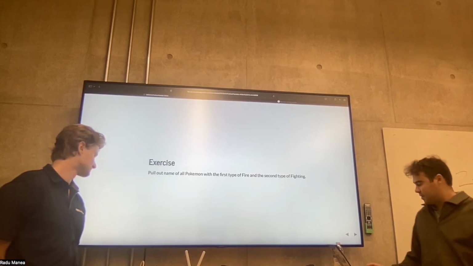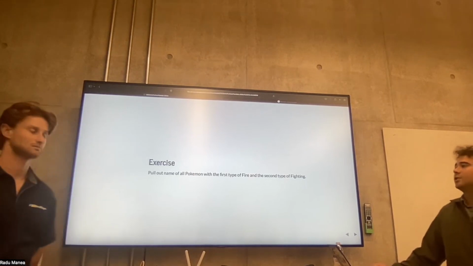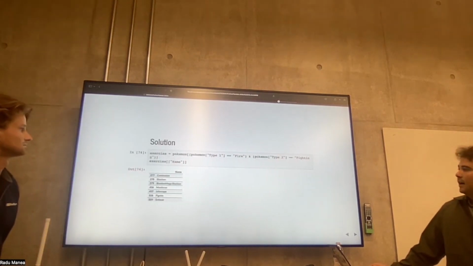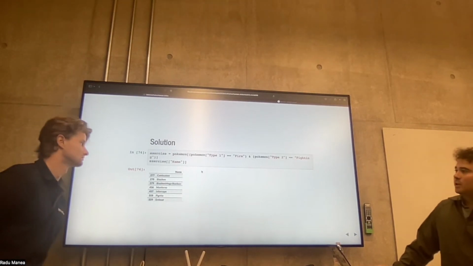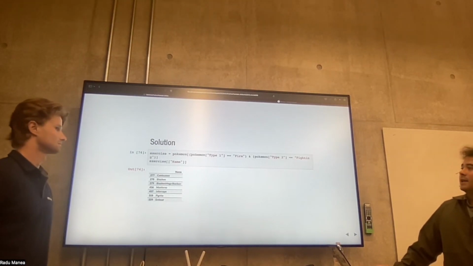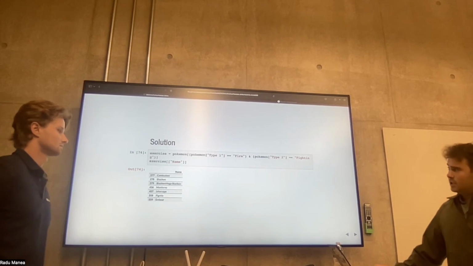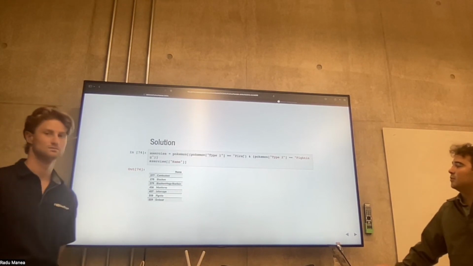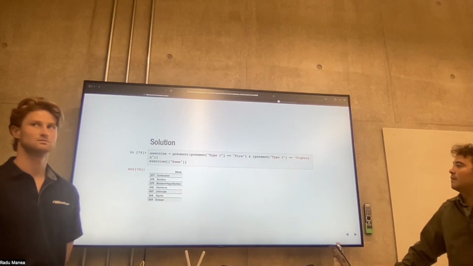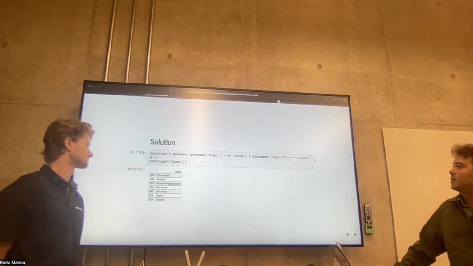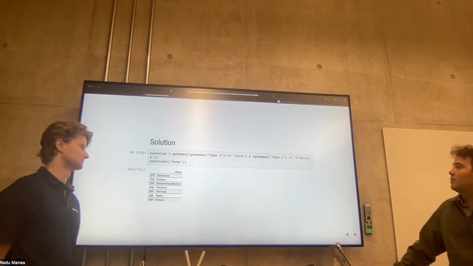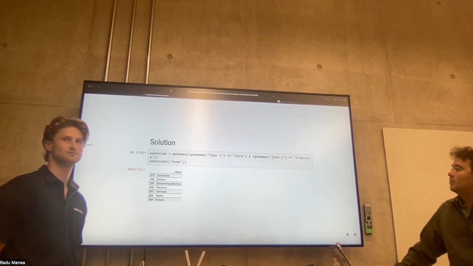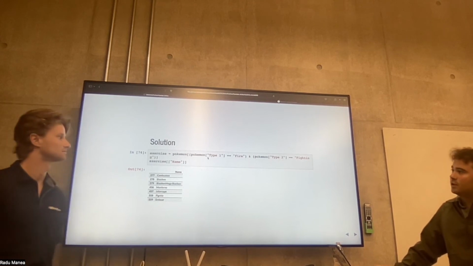Okay, so it's very similar to what we saw in the last slide. And so what we're going to do is the same thing. We're going to add a double conditional. So our first one is type 1, setting it equal to fire. And then we have our type 2 equal to fighting. And so when both of these are true, those rows will be returned.